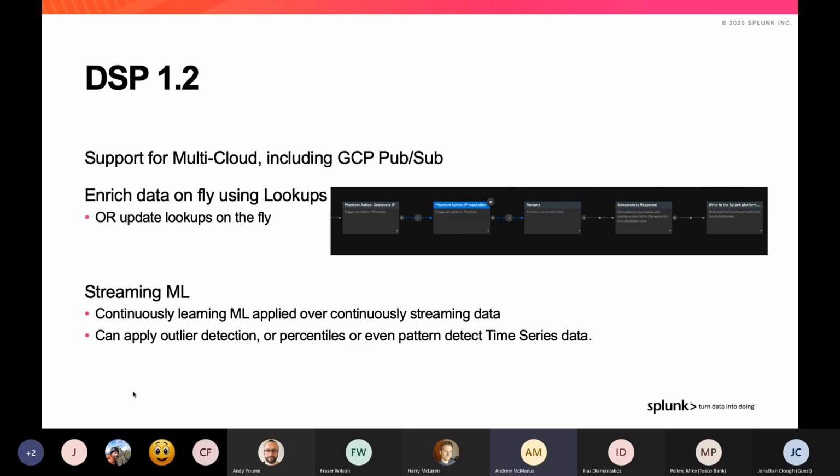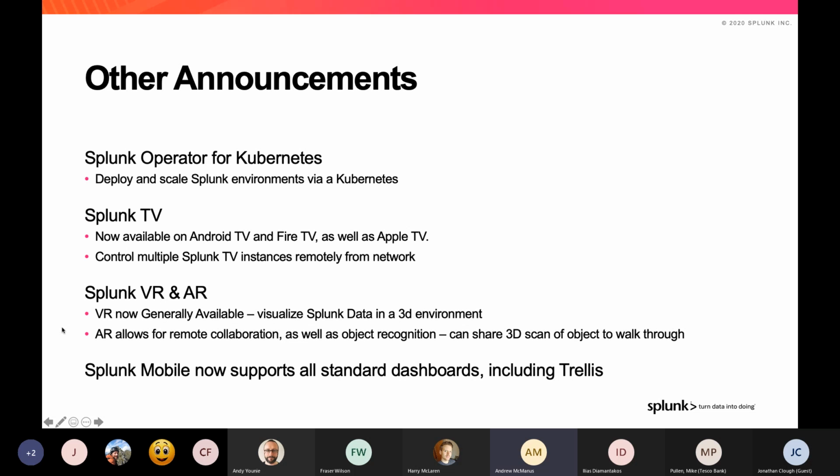And then finally, a bunch of other announcements on the next slide. So there's a brand new operator for Kubernetes, so you can just deploy and scale via a Kubernetes cluster. Splunk TV had an upgrade, so you can put it on an Android TV and Fire TV now, as well as Apple TV.